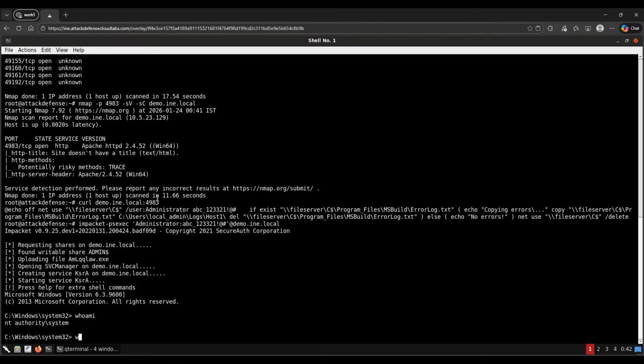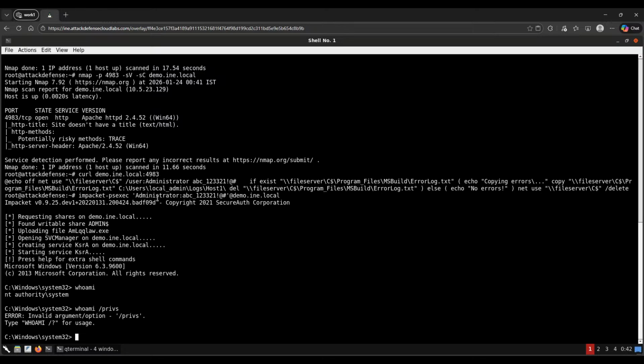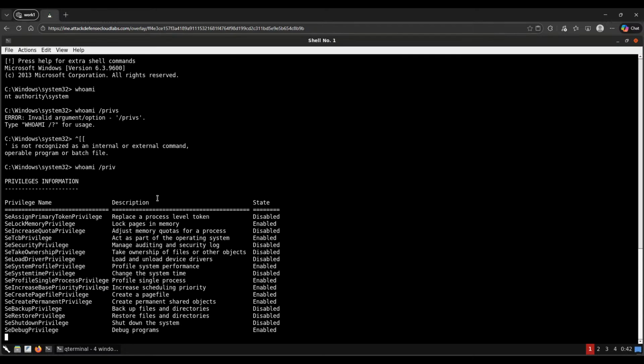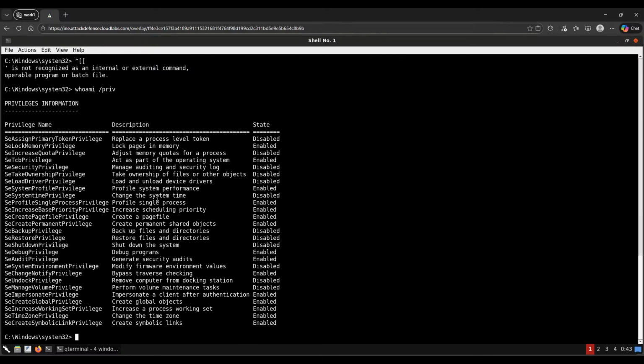Let's see, whoami. So we are NT AUTHORITY\SYSTEM, and we have basically all the access that an administrator typically has. So now what can we do here with this shell?